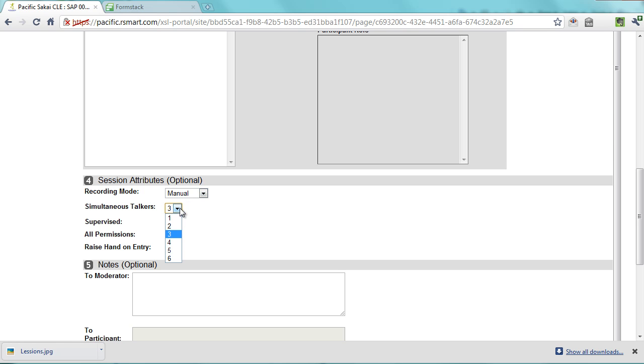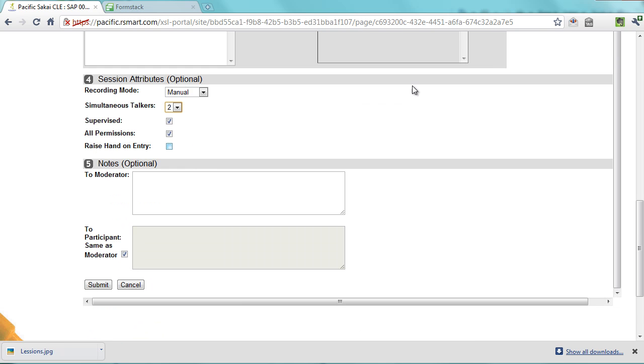Number of simultaneous talkers, usually you want to keep that to a minimum, 2 or 1. If you get too many, people can talk over each other. Keep everything else, like supervised and permissions, generally standard.